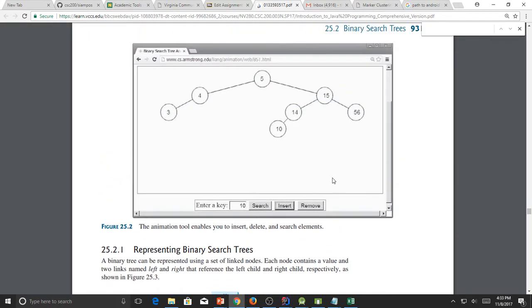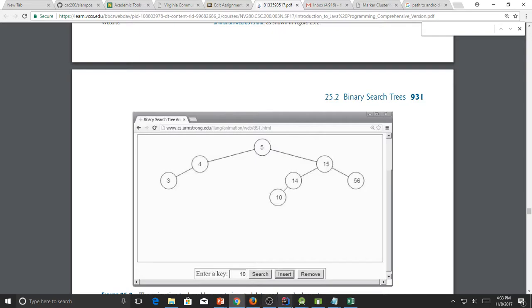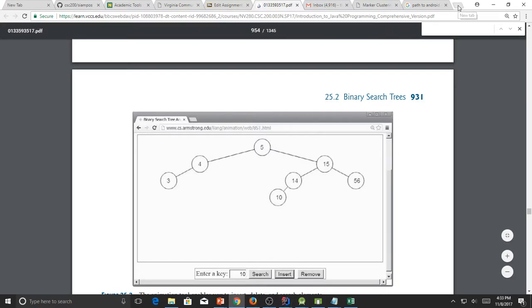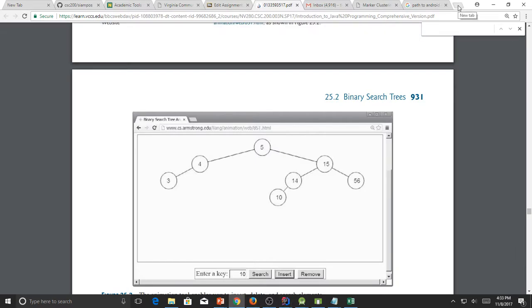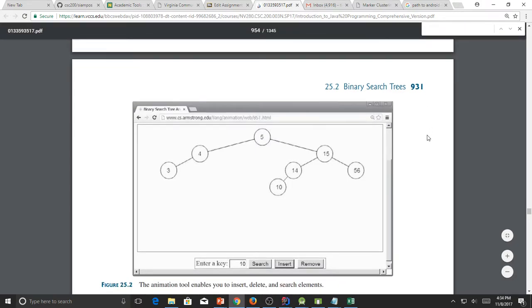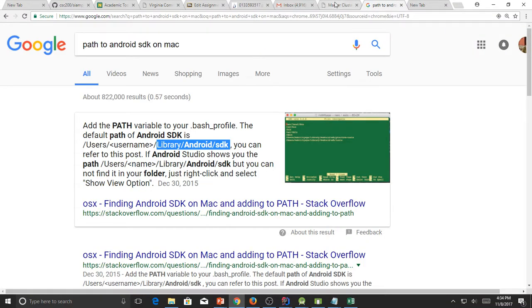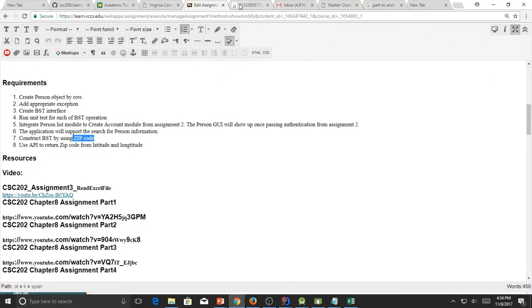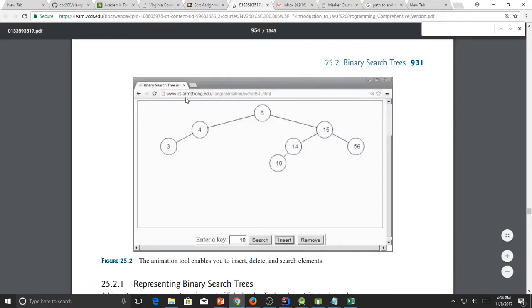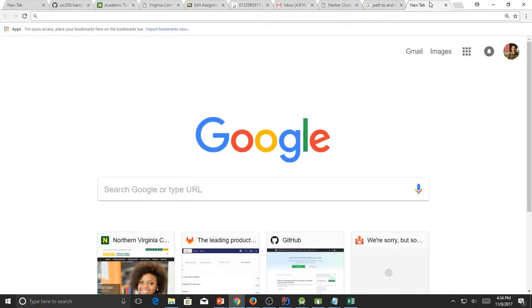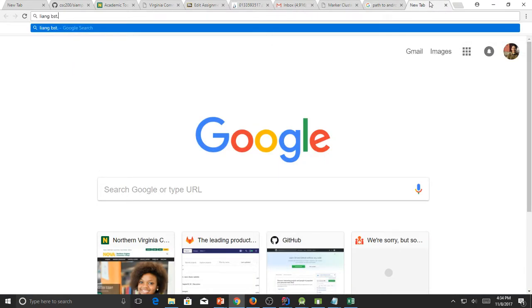So binary search has only one purpose: to make searching more efficient, log n. But is it always log n? Let's look at animations. I'm going to go to this link to get the animation, est.html.